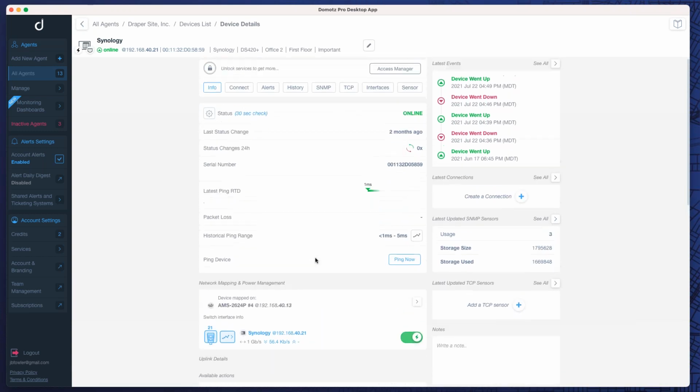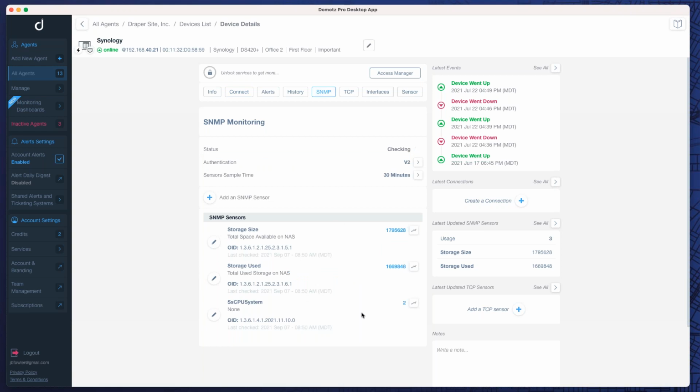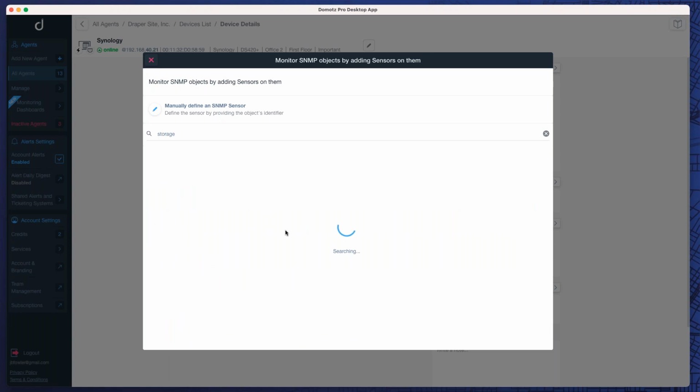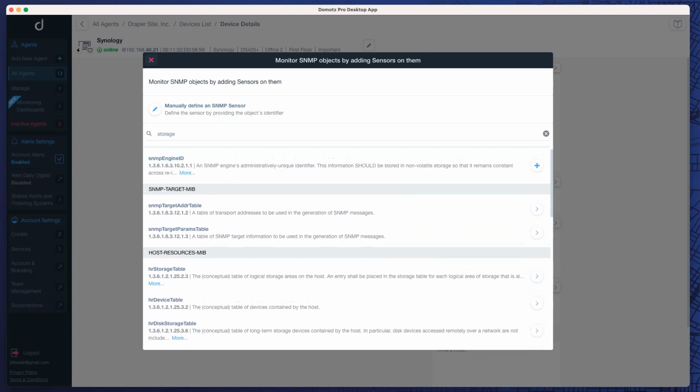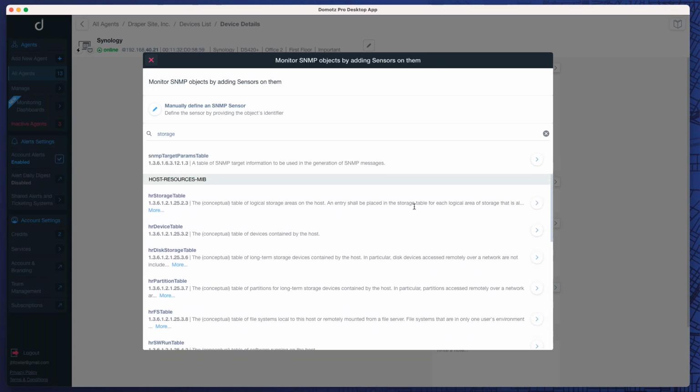When it comes to things like NAS drives, again, we look at this as a network infrastructure device. We're going to tell you what's up and running on that. We give you the ability to connect to the web portals of those devices, but more importantly, it shows you the power of SNMP and our capabilities to discover sensors that are available on these particular devices. If I just type the word storage, you'll see the MIBs as well as the OIDs that are available on these particular devices, and we make it really easy for you to add those.